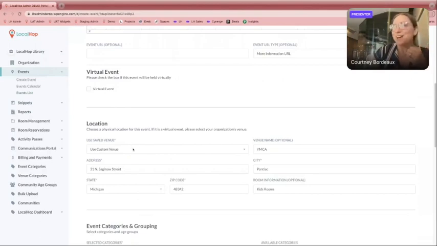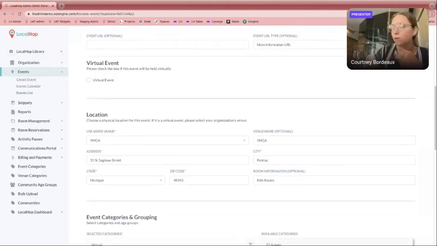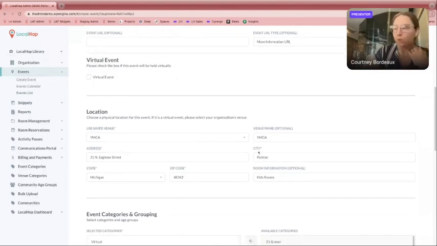Otherwise, you'll have an event in person, probably at your location, so at your library address, which you can save as part of your profile. You can also save additional venues. So if you're seeing my drop down here, you can host an event at the YMCA. We see a lot of local parks, rec centers, any sort of local place where you might be co-hosting or hosting a program or an event. But you always have the option to manually type in an address as well.